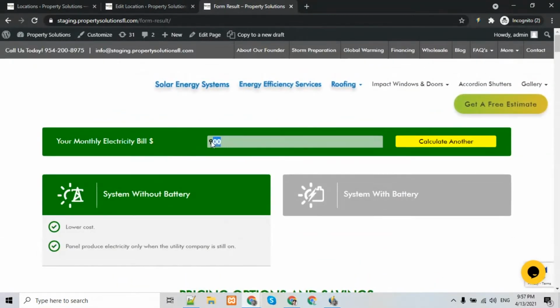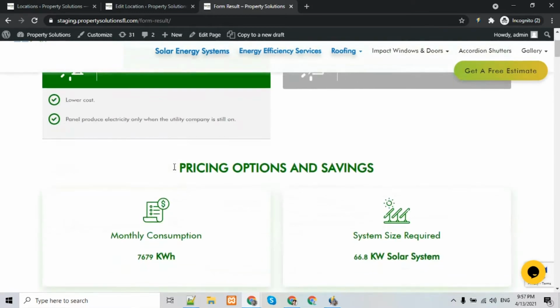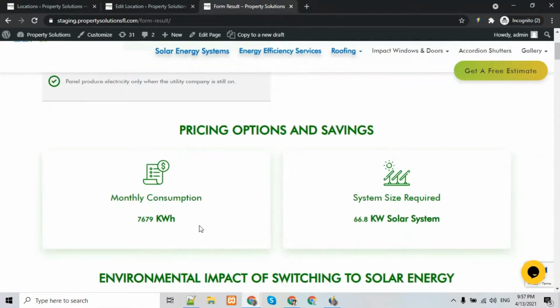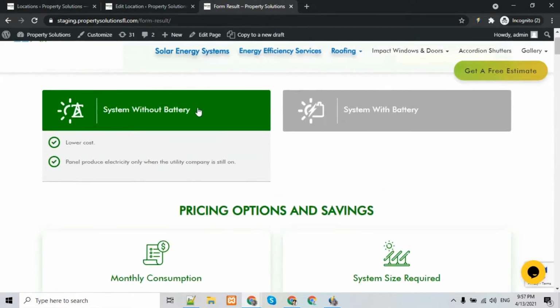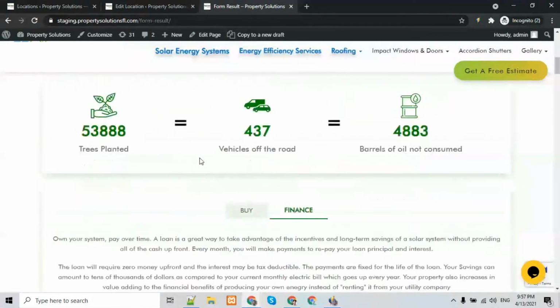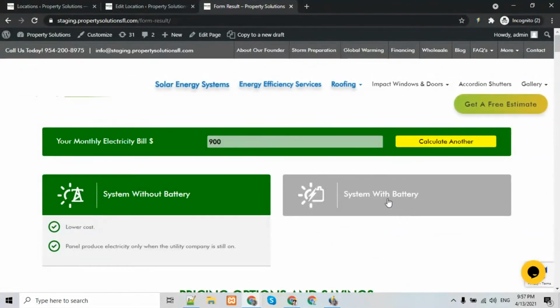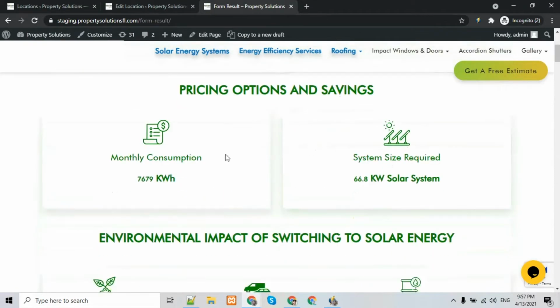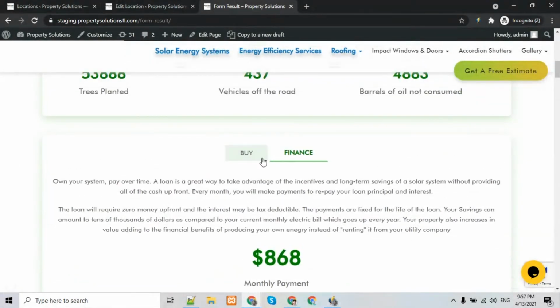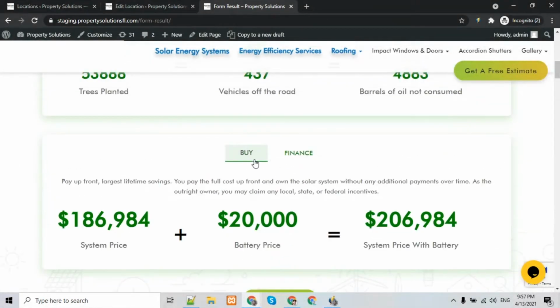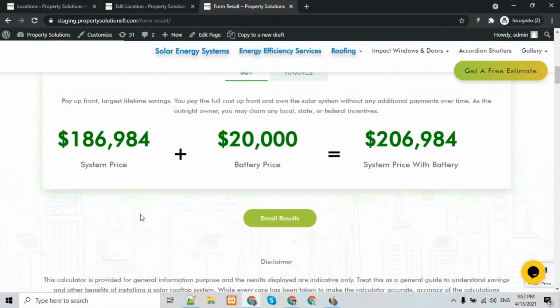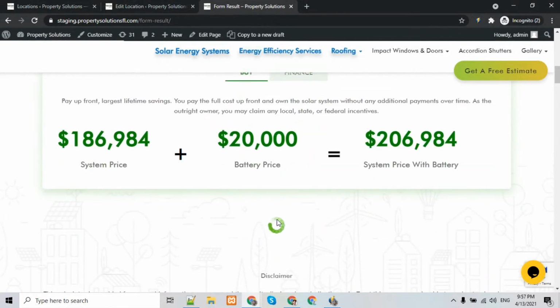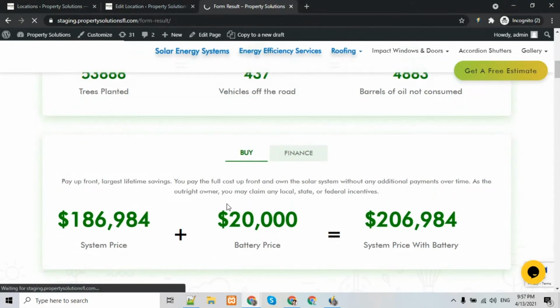This is my monthly bill, which I entered. This information is about the system with battery. And if I have to view information regarding the system without battery, I will have to click system with battery. By clicking on Buy or Finance, you can get all the information related to the system with battery. Now, when I click on Email Results, I will receive all the information in my mail.